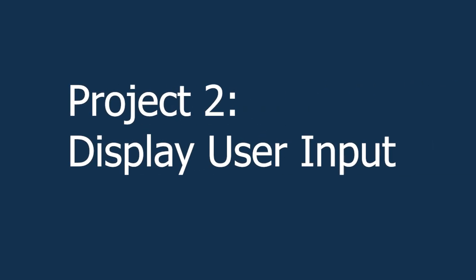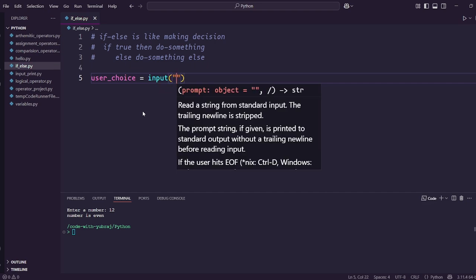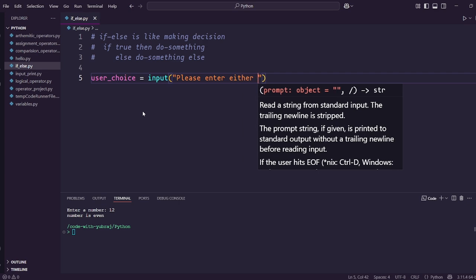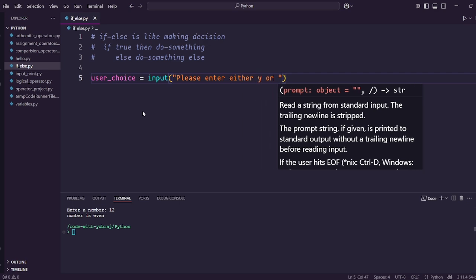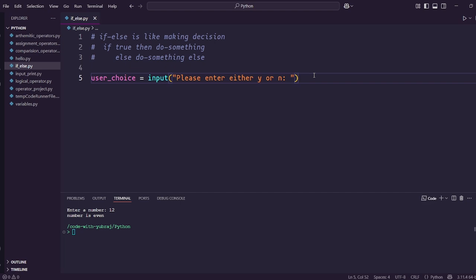So let's create another very simple project, where we are going to ask the user for some input and print the user input in the console. So let's say user choice is our variable. Let's ask for input, where we can say please enter either y or n. We are going to ask the user to enter either y or n. So let's create a program.